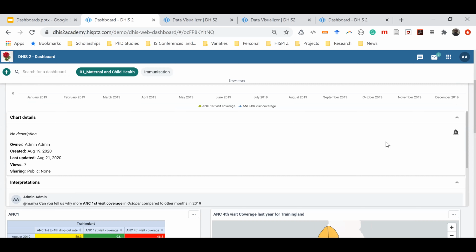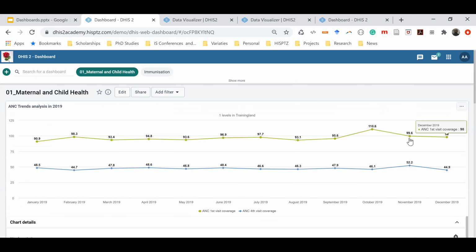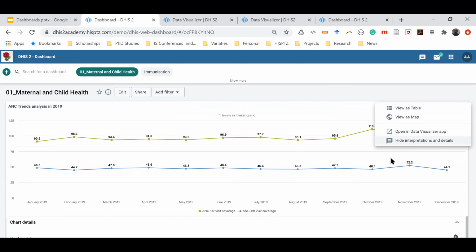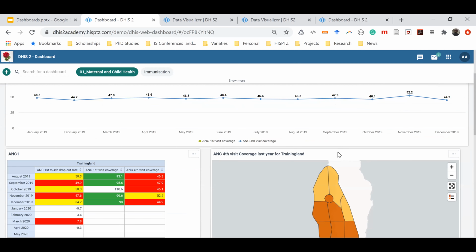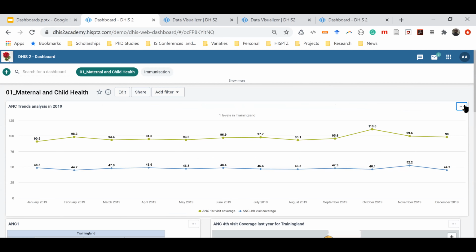So you could continue to write this interpretation. If you are done with the interpretation, you could go back here and say hide the interpretation details, then the interpretation is hidden. So that is a way of ensuring that you continue to communicate with the colleagues in the system, tagging each other, and ensure that people are getting this information, or at least notification, and then they can respond in a timely manner. So that is how you can work with some of these dashboard items, as you can see.